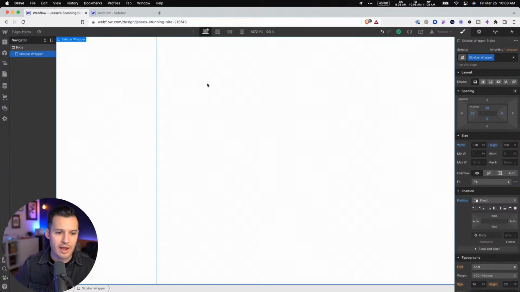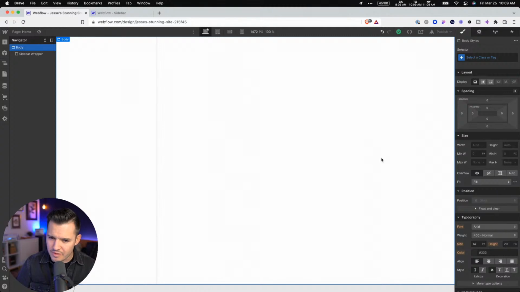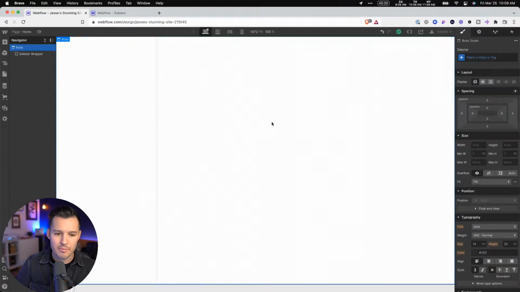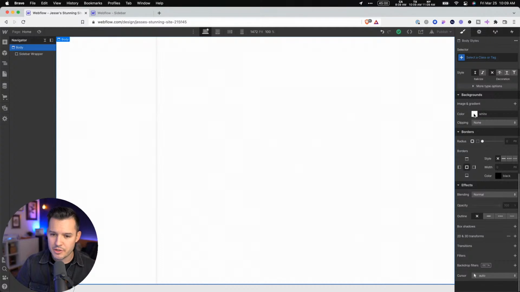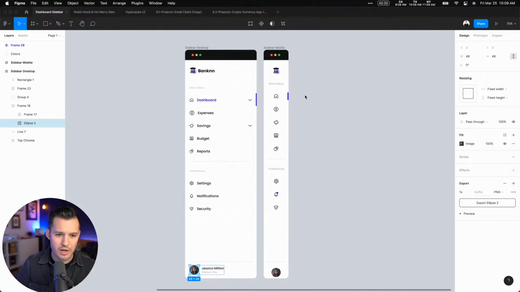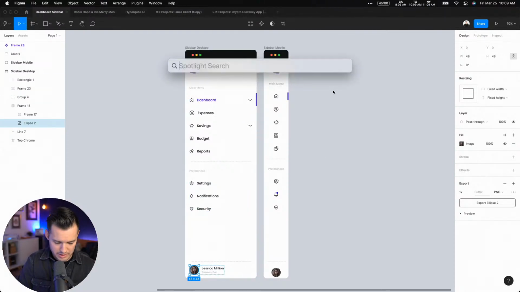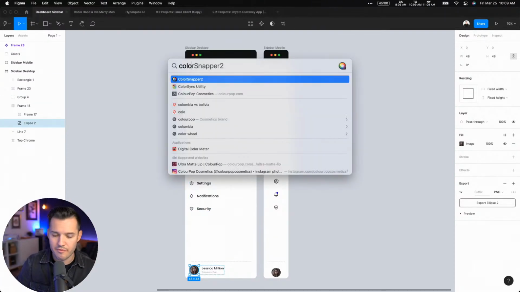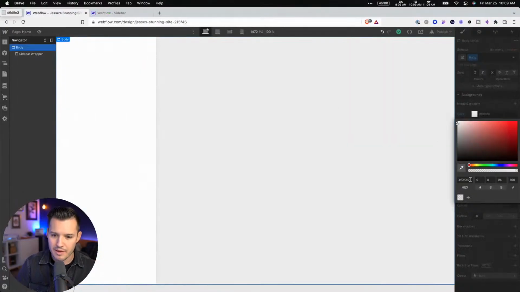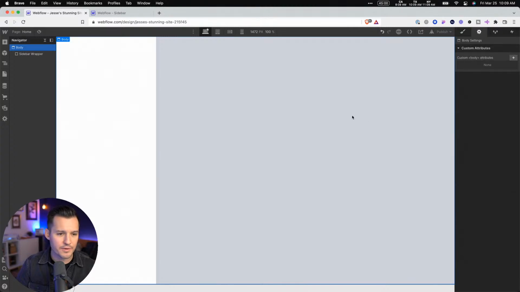I'm just going to change, we're working on the body now in Webflow. I have the entire body of my website selected. I'm just going to give this a little less of a white background, and I'm going to choose a dark background. I'm going to use this cool plugin I have on my computer called Color Snapper. It allows me to grab a color from anywhere and then apply it like so. Okay, cool. So now we have a color in the background.